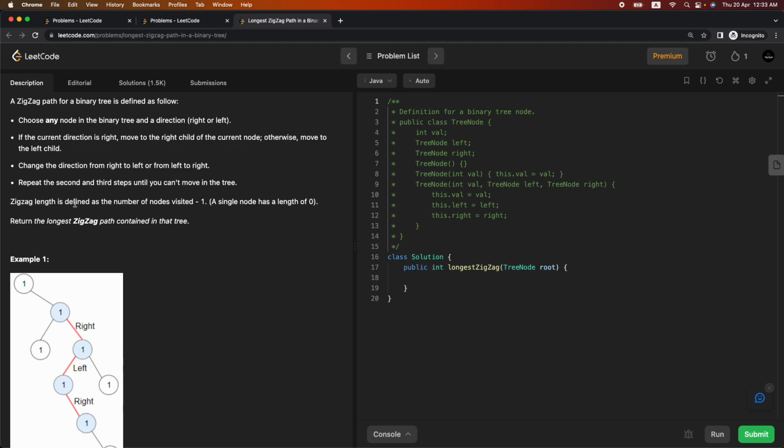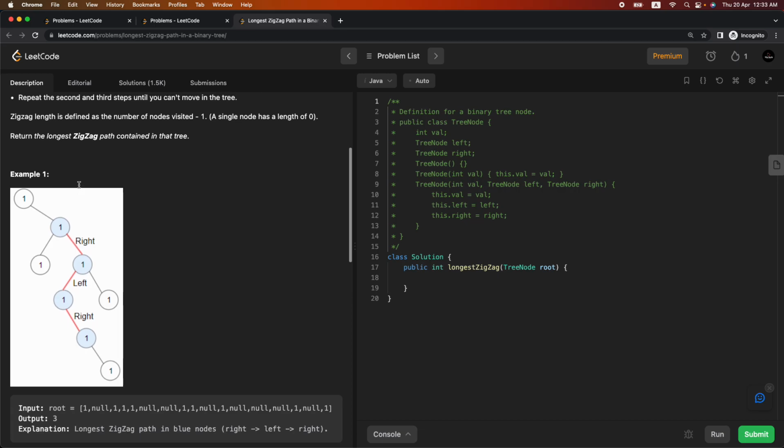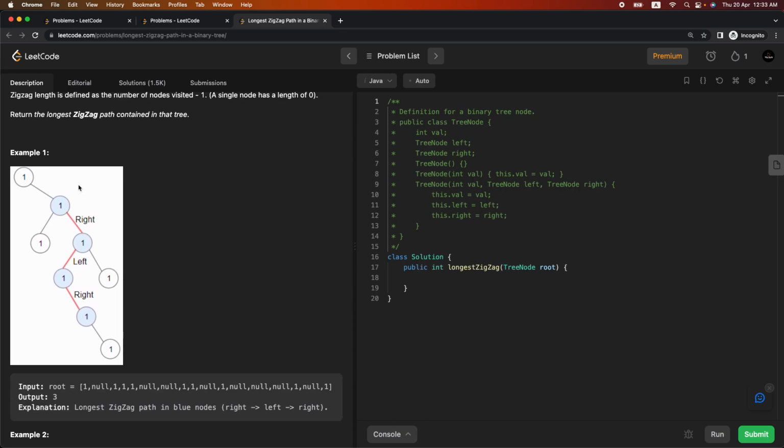Zigzag length is defined as the number of nodes visited minus 1. A single node has a length of 0. Return the longest zigzag path contained in that tree. Right. So for this example, this is the zigzag path 1 1 1 1. It's 4 nodes, so the length is 3.